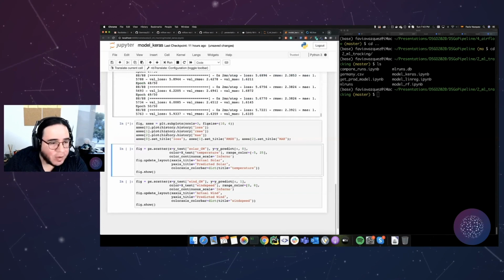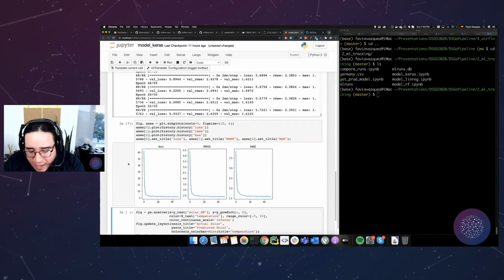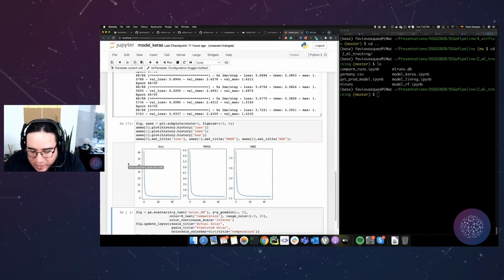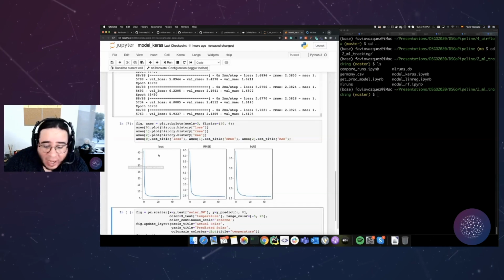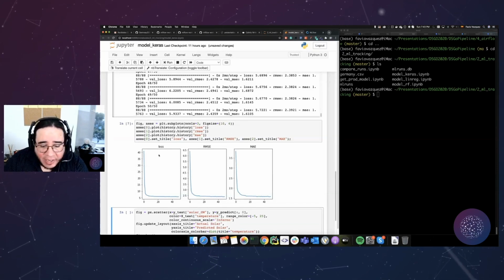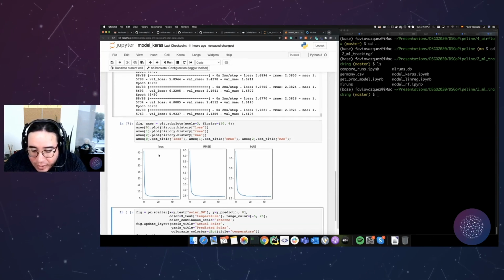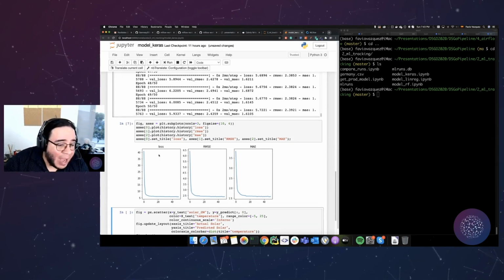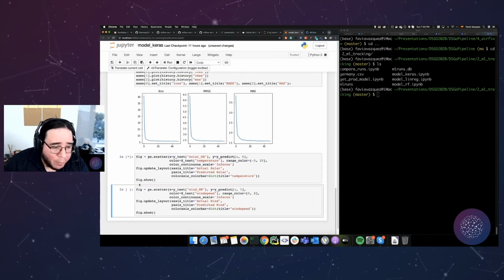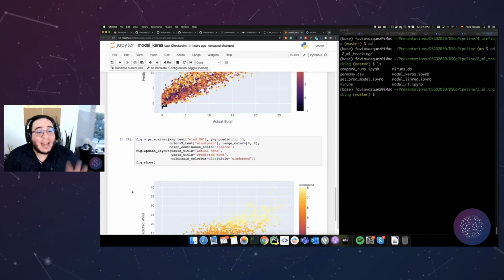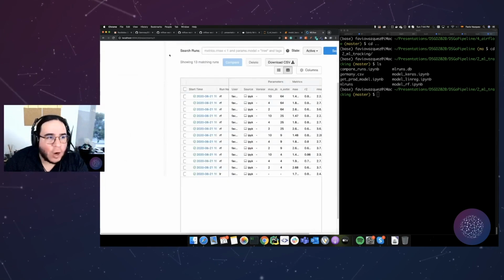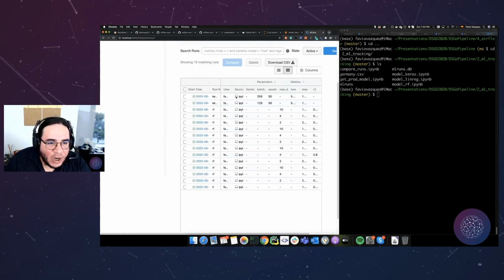Okay, so now I'm just going to plot it. This is the same as before. We're just tracking the loss, the RMSE, and the mean absolute error. We're tracking everything in here. All right. And now we're going to plot here the actual and predicted as before. And now for the funny part, let's go to MLflow, refresh, and here we go.